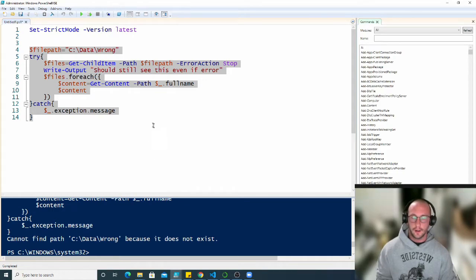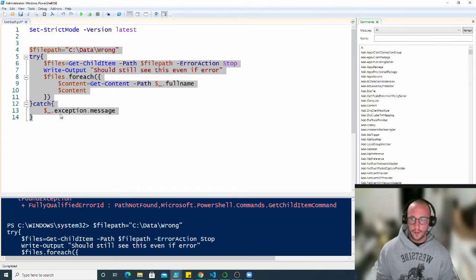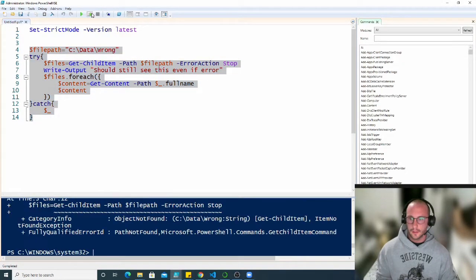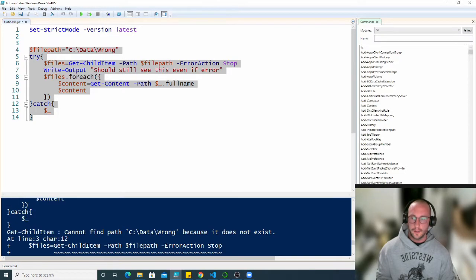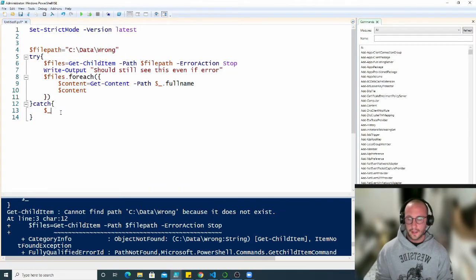So it gives a very, very clear message of what's going on compared to this ugly error message here, which is get child item, cannot find path because it does not exist. At line 3, character 8 gives us a lot of details that we probably don't really need. I mean, the line number is quite useful, and we could output the whole message if we really wanted to. If we do it like this, we get the whole error message just in white text. And we can always get other values from it. But for now, we're just going to keep it like this.